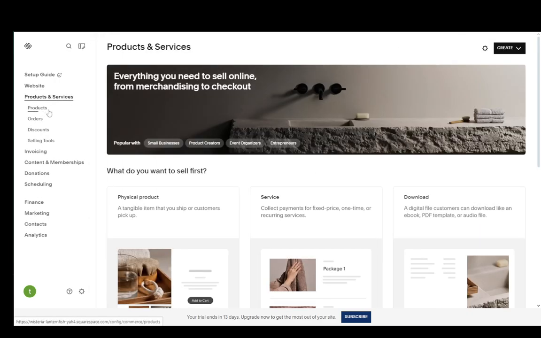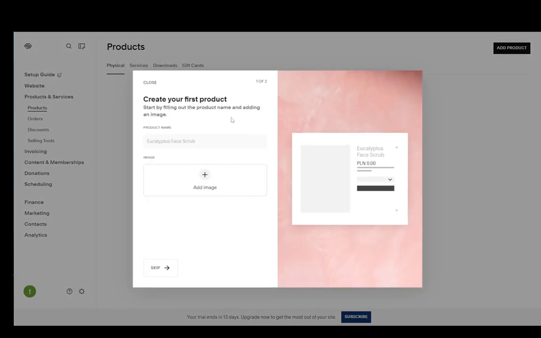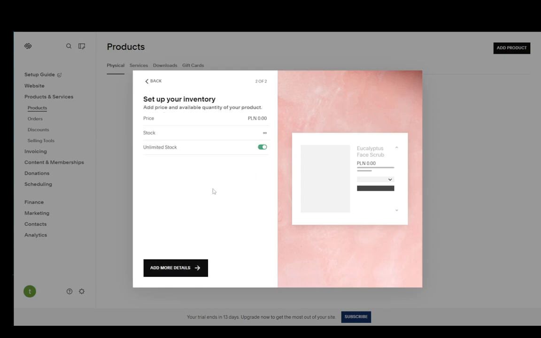Now, if I go into products and services, try and add a product, for example, a physical one, as you'll see from the customization menu, and for some reason it's asking me for an image. It usually doesn't do this, but if I skip, as you can see, it'll ask you to set up a price, and at the moment it is showing my currency as the Polish zloty, and that is basically all you need to do.